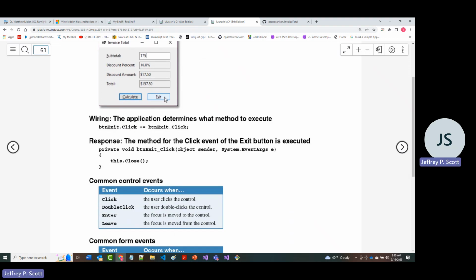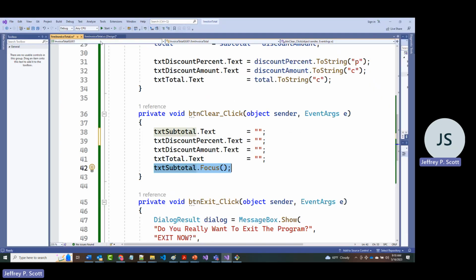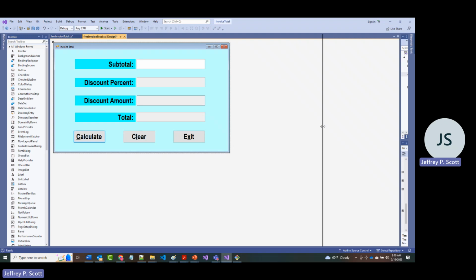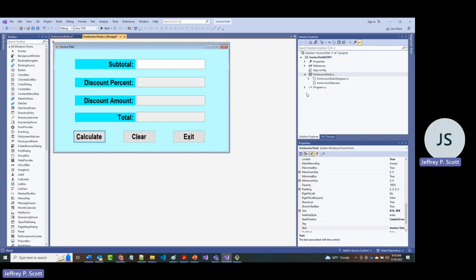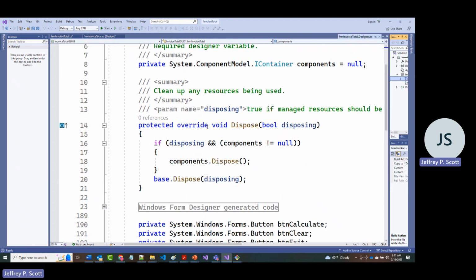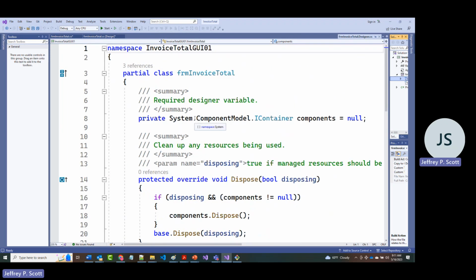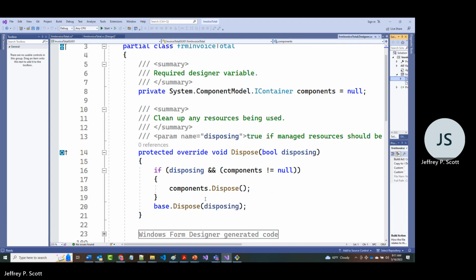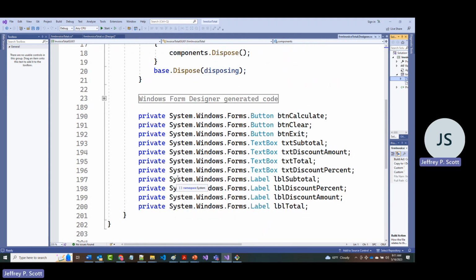All right. But I do want to show you that when we look in here, if I go back to here and I show you what's in here, you'll notice that there are two files in here we have not looked at at all. And they are form invoice total.designer.cs and form invoice total.resx. Normally, you don't touch these, but I'm going to bring up the first one. And what you'll notice in here is this is all code. This is all code that's been written from the system. All right. And it's got a bunch of stuff in here.